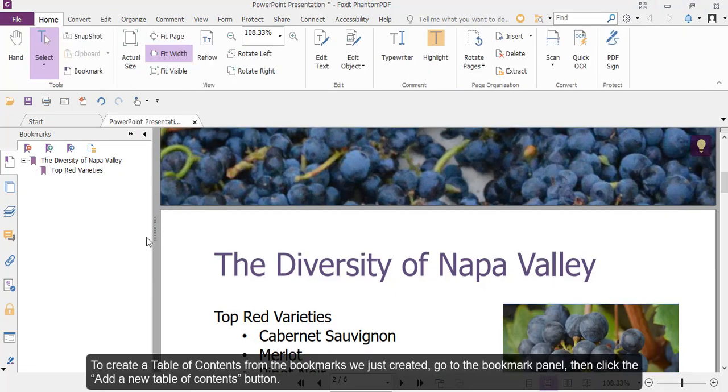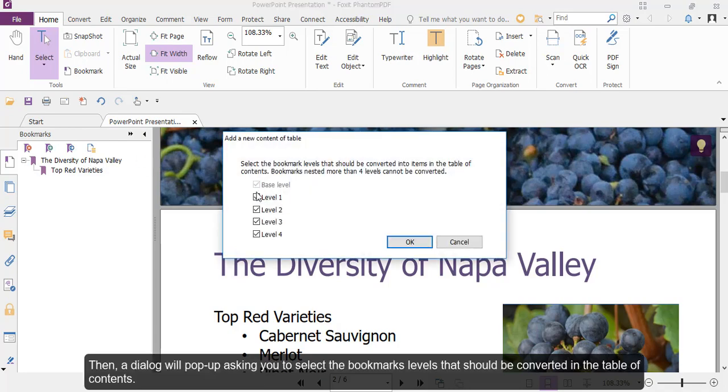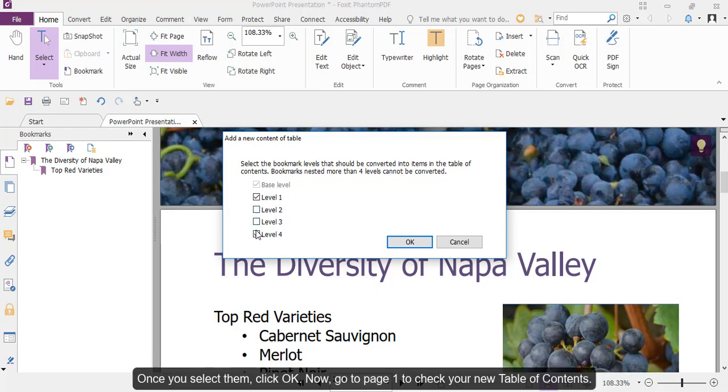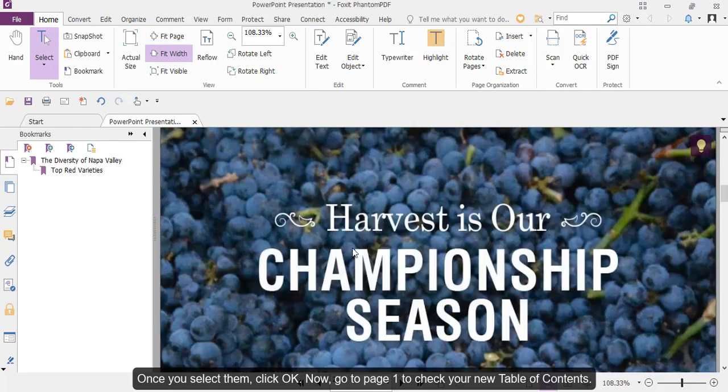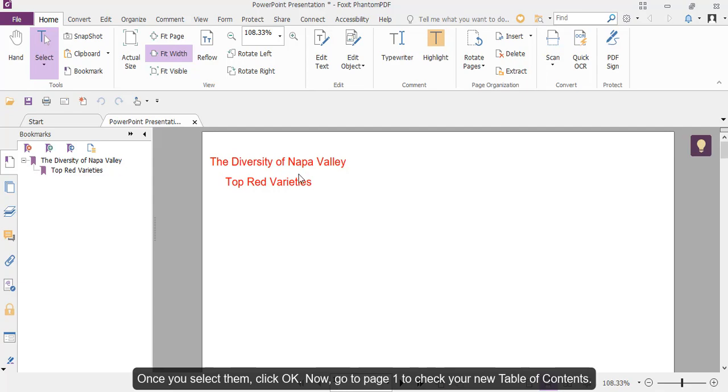To create a table of contents from the bookmarks we just created, go to the Bookmark panel, then click the Add a Table of Contents button. Then a dialog will pop up asking you to select the bookmark levels that should be converted into the table of contents. Once you select them, click OK. Now go to page 1 and check your new table of contents.